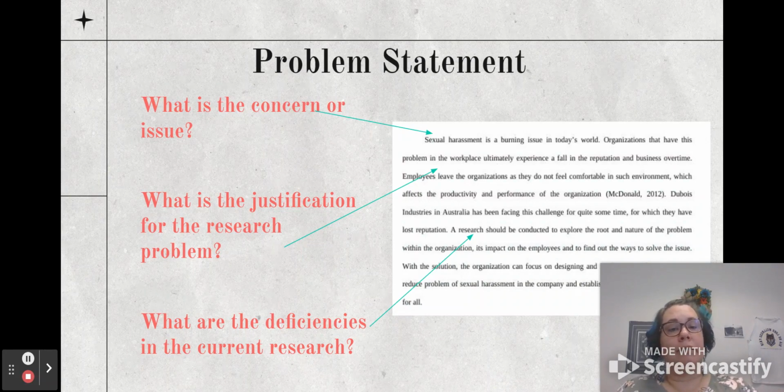This example slightly touches on that. It's not the best example pointing out deficiencies. But as you can see, a problem statement is not very long. It's going to be about a paragraph in length. It's going to be concise and precise and straight to the point.